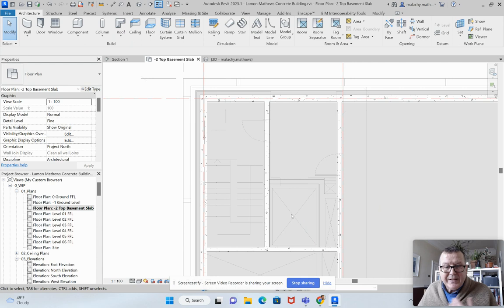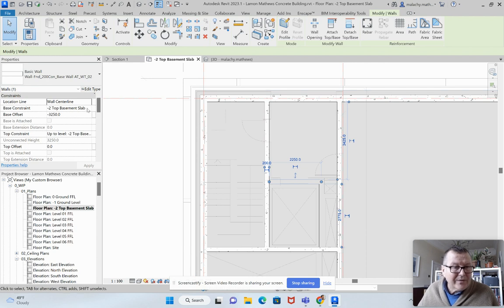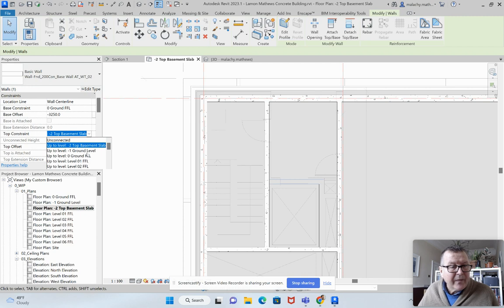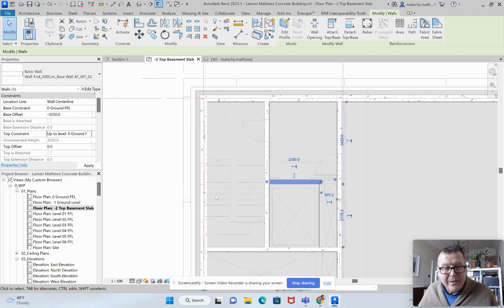Now, notice that when I restarted that, see the way that wall is white and these ones aren't. So if I pick that wall, look, it's reverted back to basement slab again. So I need to bring this up to, yeah, as we did before. Now that's the only little bit of a pain here with that.